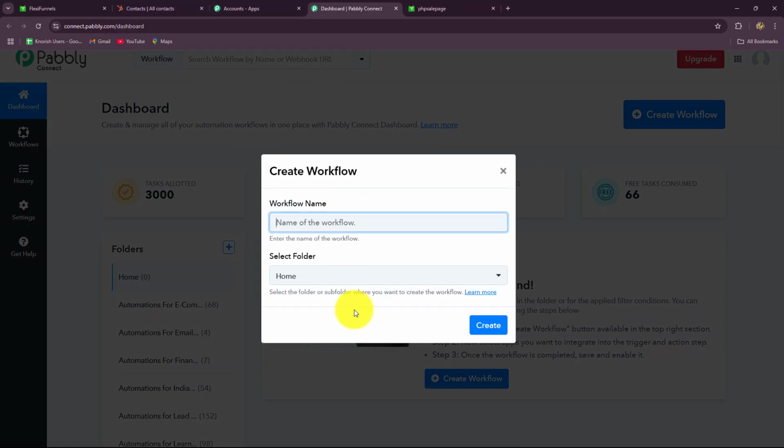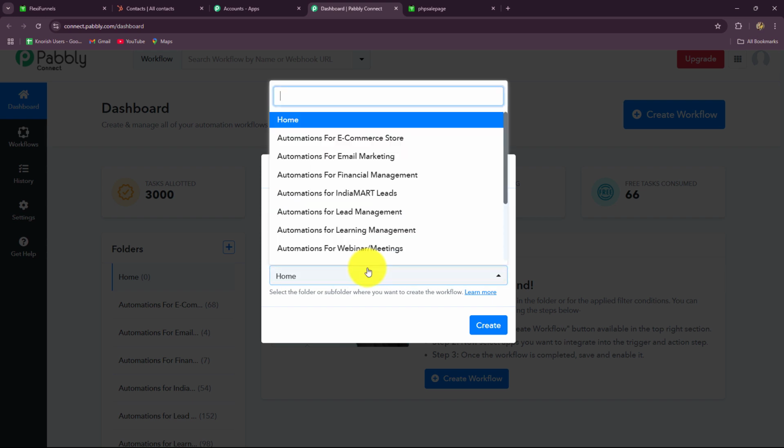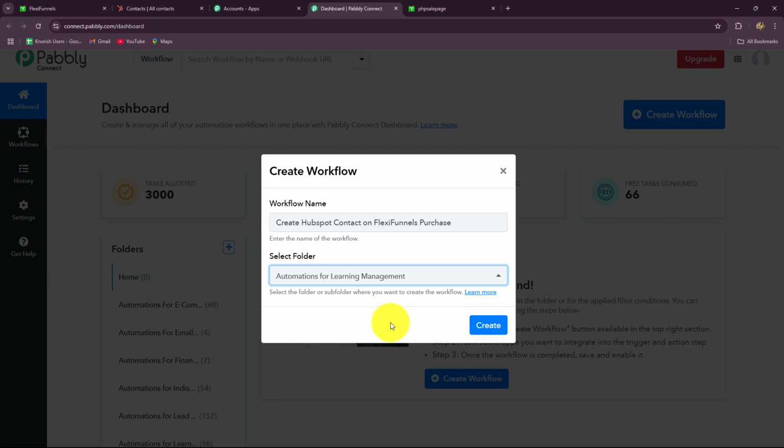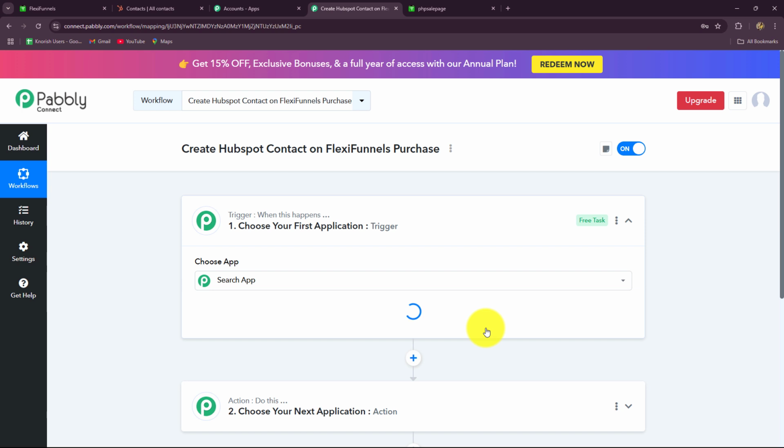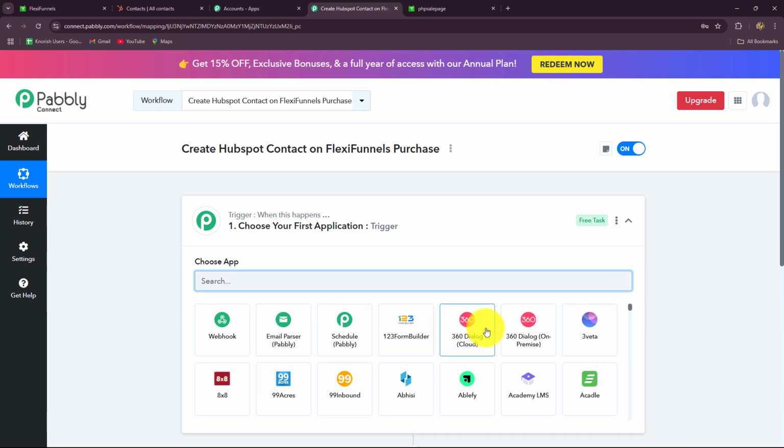Let's do that. Here a dialog box appears in front of us, asking us to provide a name for this workflow. So first of all, let me provide a name over here: Create HubSpot contact on FlexiFunnels purchase. After giving the name to my workflow, I'm going to select the folder. Among these folders, the automation which I'm going to set up currently is related to learning management, so automations for learning management will be my folder. And now I'm going to click on create. In a similar manner, according to the purpose for which you are setting up the automation, you can create multiple folders and save your workflows accordingly in these folders.